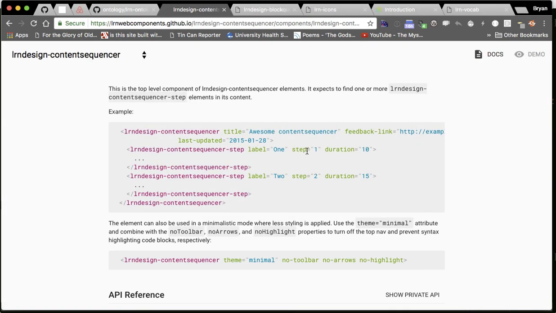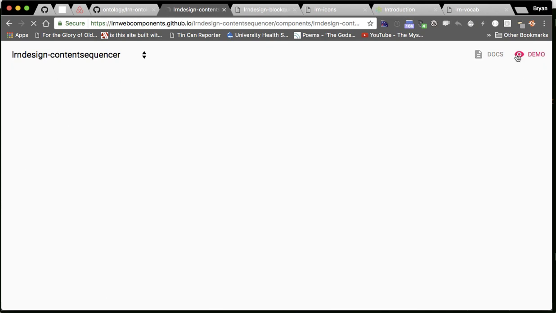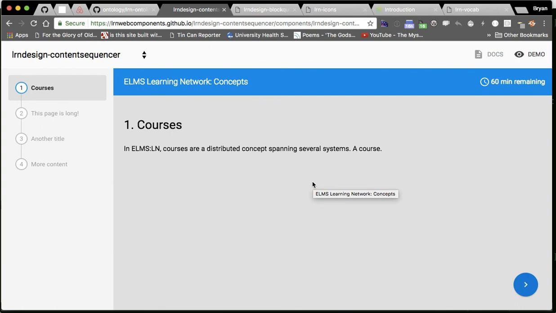And what you can do with this component, right? So I have LRN design content sequencer. And the content sequencer is a thing that then can contain content sequencer steps. And so we can define multiple steps, put them in there. And you can see there's also the definition for step, which is another cool aspect of web components. I have two elements defined in the same file. I haven't really had a preference either way, but in this case it makes sense because these two make up the same thing. One doesn't work without the other very well. So let's hit the demo for what this does.